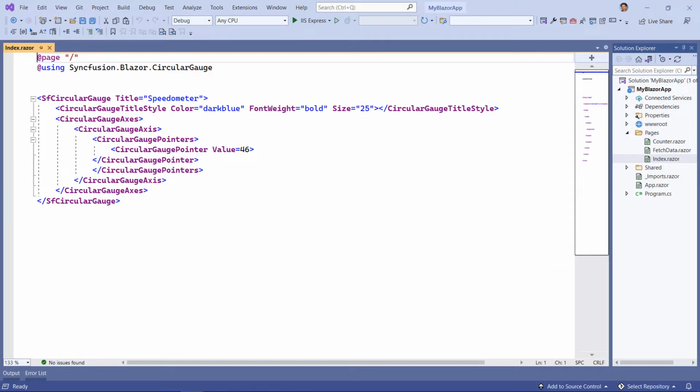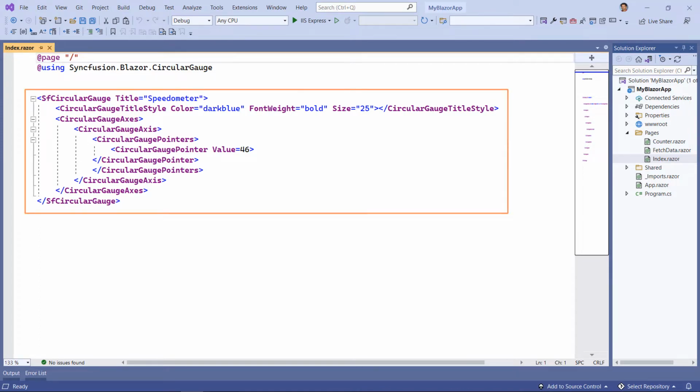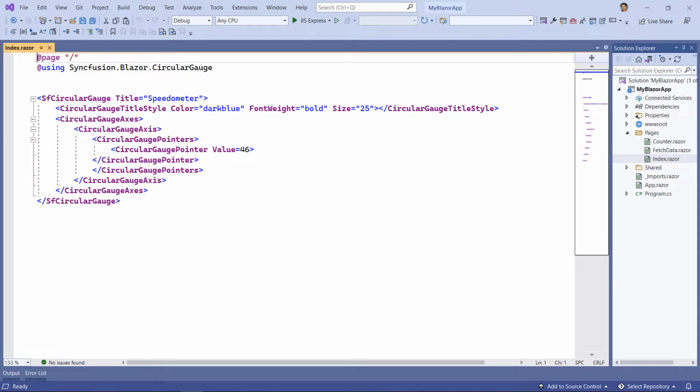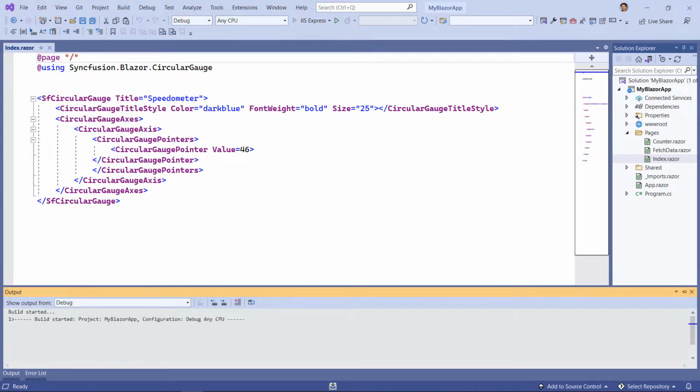I am using an existing Blazor WebAssembly app. In this project, I have already configured a circular gauge. To know how to configure the circular gauge component, please watch the video which I have shared in the YouTube card. Now run the project.